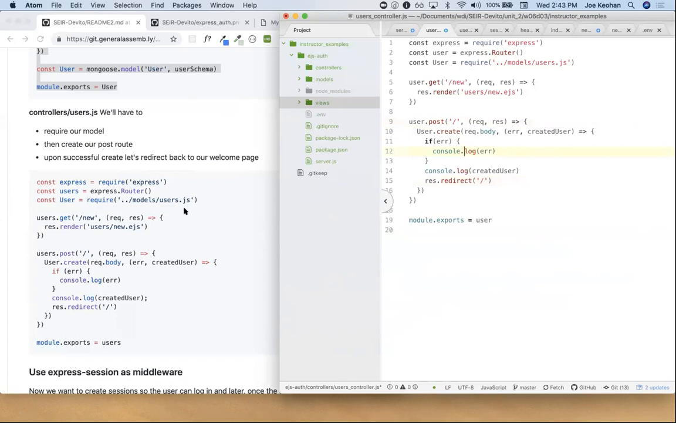To user. Okay. So, yeah, let me edit what I put in here. That's exactly what we want. So it's not users.post, it's user. Oh, okay.